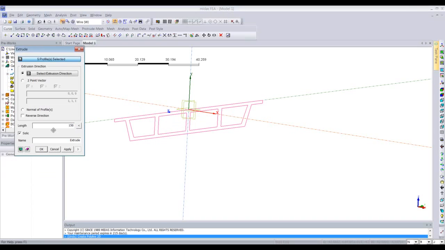150 feet long. So I'm going to put the length as 150. I'm going to select the direction as the x-axis, and I'm going to name it girder.